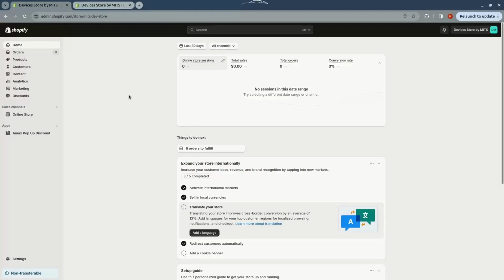Hi merchants! You can now send emails to your customers using Shopify Marketing Automation.